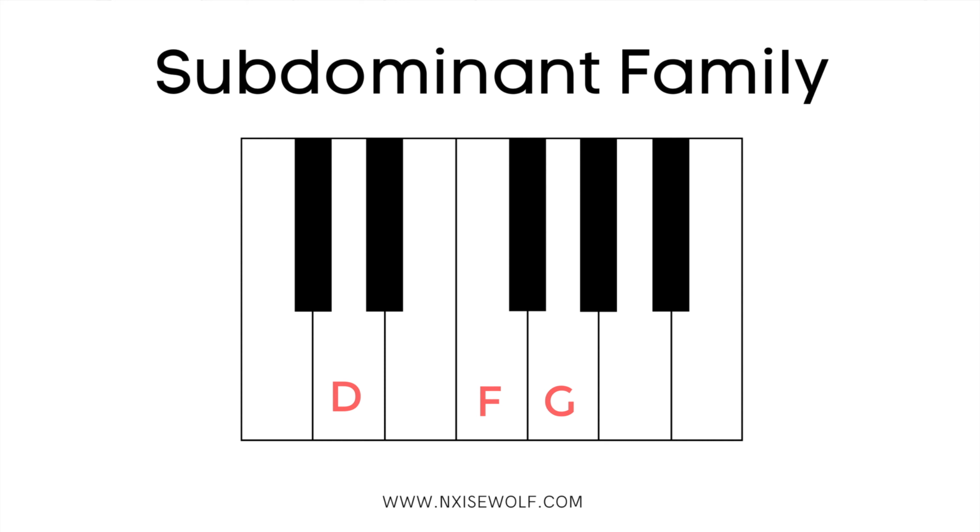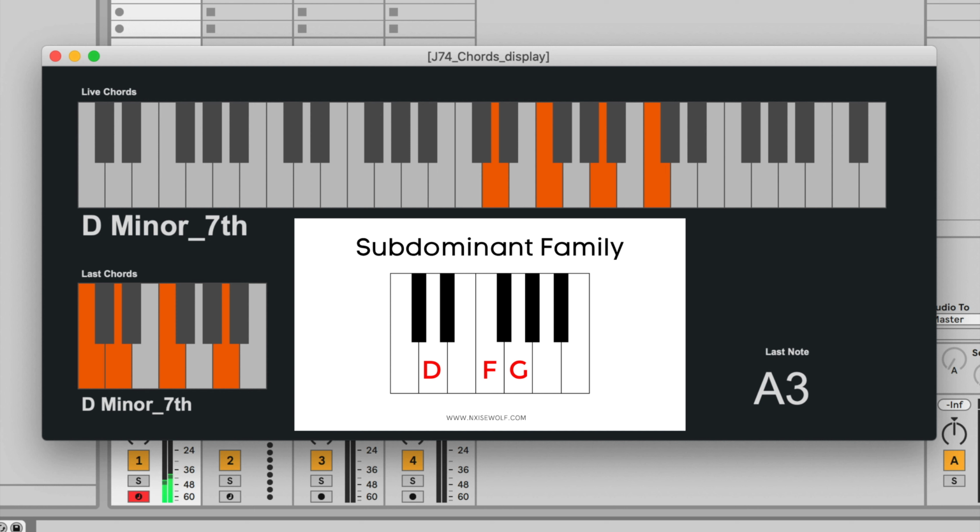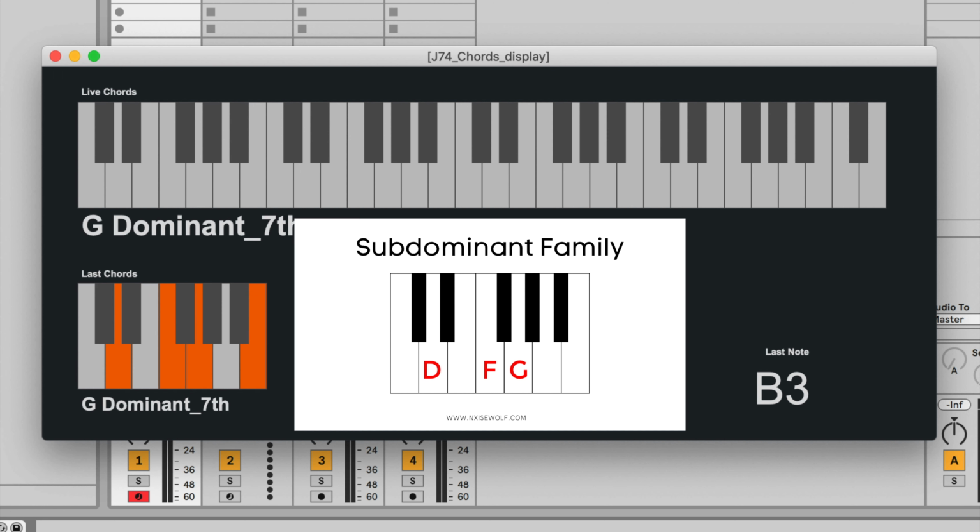Okay, so again, in the key of C major, the second degree is a D minor 7. The fourth degree is an F major 7. And that fifth degree is a G7. But we want to slightly adjust this so we get a G7 sus4. So I'm going to lift up my third and make that G7 sus4.